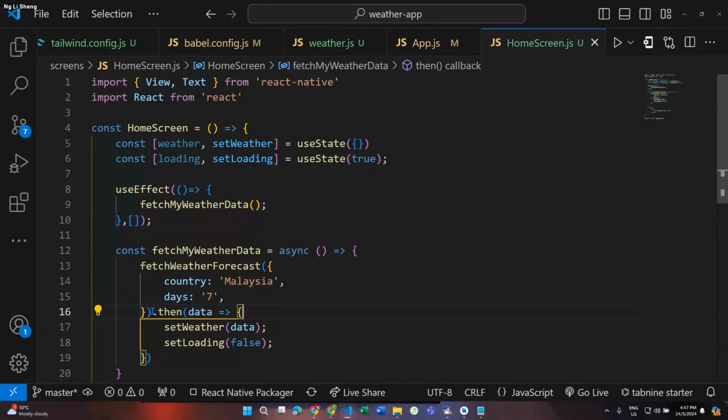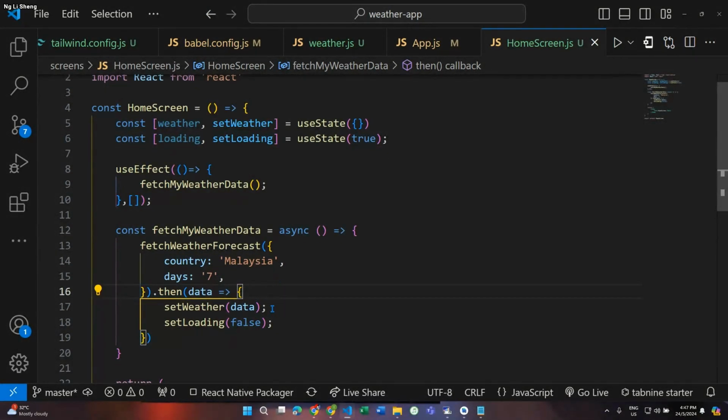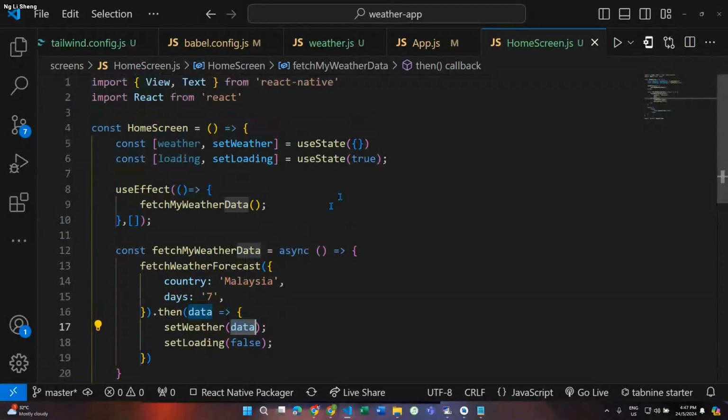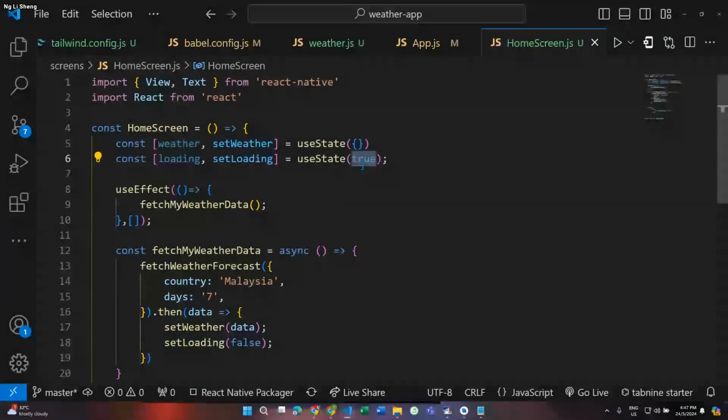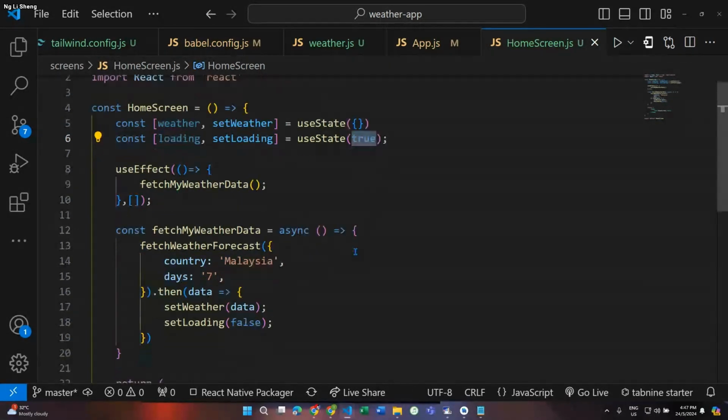So this .then means after you get the data from the weather API, you set the weather, you get the data and set the data into your object here, and then you set the loading to false. By default, the loading is in the true state.